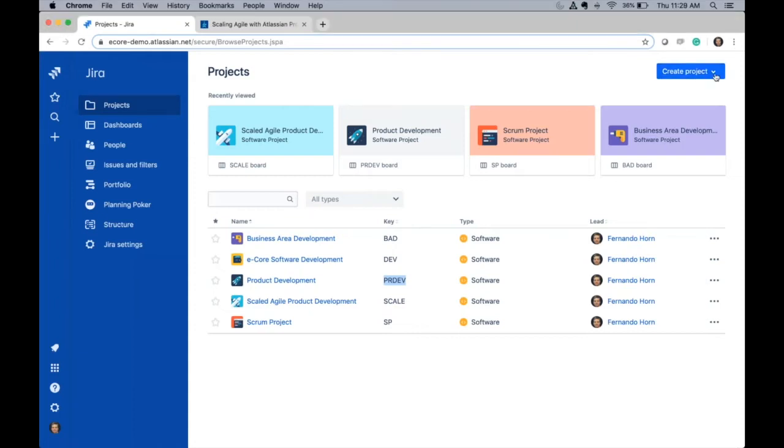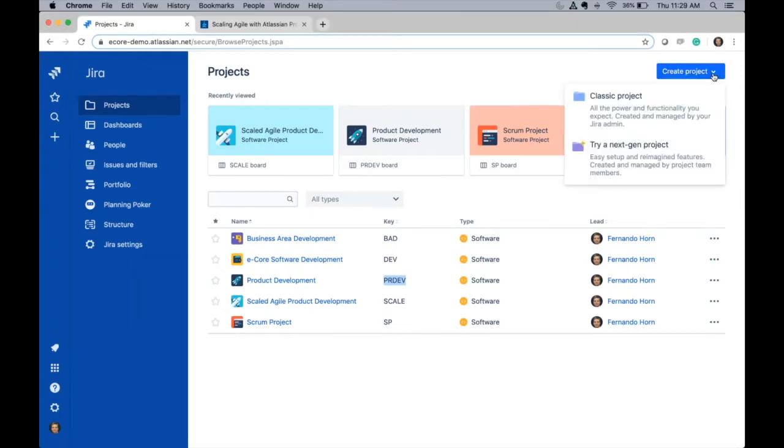So if I click here on create project, you'll see that, okay, now we have the classic project and the next-gen project. So this is your first step. The classic project is the usual project of Jira. And now we have the next-gen project. It's the new option of Jira. Okay, so this is the first option that you need to discover from your company.